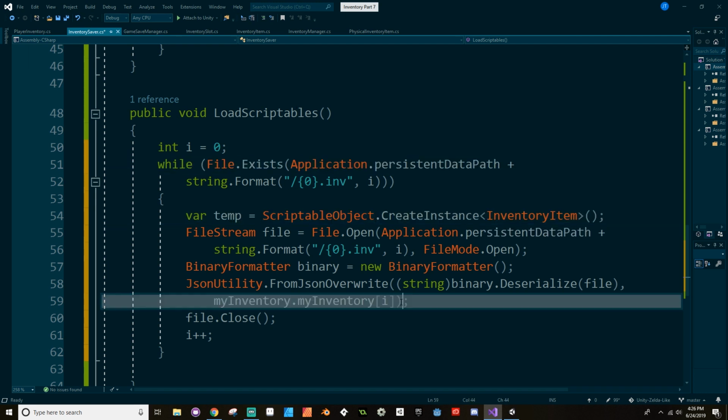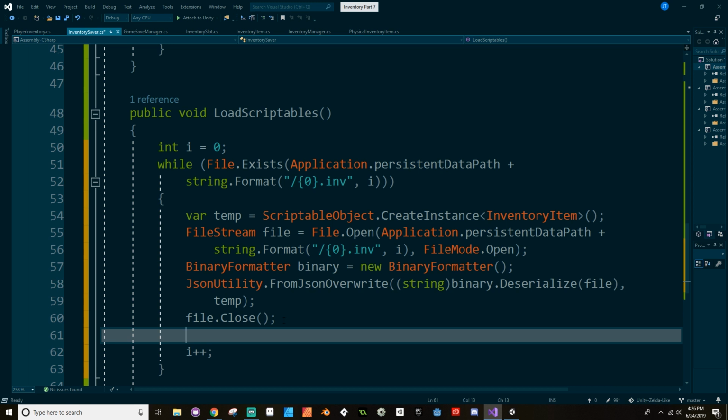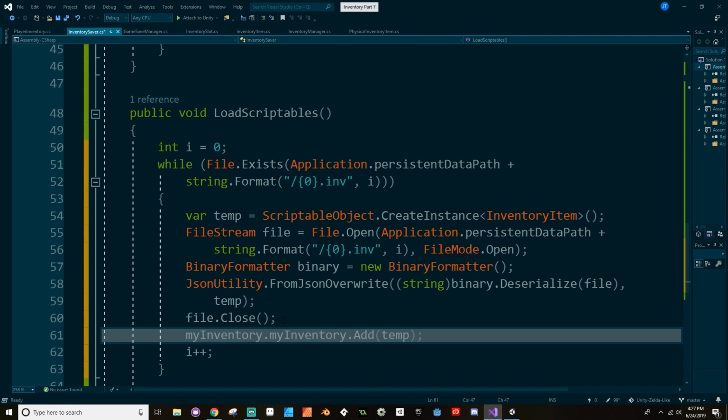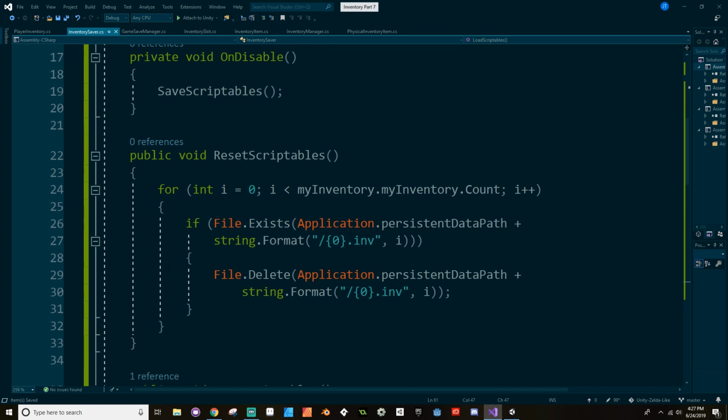Now, when we do the JSON overwrite, instead of overwriting it directly onto my inventory, we're going to overwrite it onto that temporary file. And then we're going to add that temporary file to the my inventory. So I'm going to say myInventory.add temp. And there we go. So that's what we're going to do to load the scriptables. Now to save the scriptables, what we're going to do is we're going to delete all of the, sorry about that weird cut.